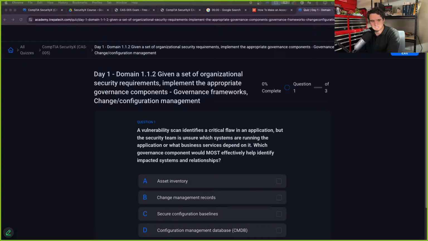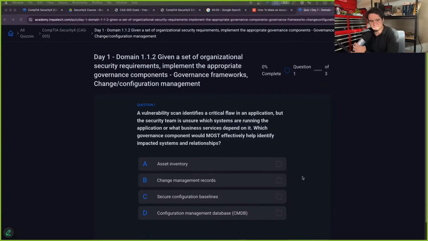Alrighty. So question 1. A vulnerability scan identifies a critical flaw. Hold on, I'm bringing the chat up, guys, so you can answer it. Okay. A vulnerability scan identifies a critical flaw in an application, but the security team is unsure which systems are running the application or what business services depend on it. Which governance component would most effectively help identify impacted systems and the relationships in those systems?